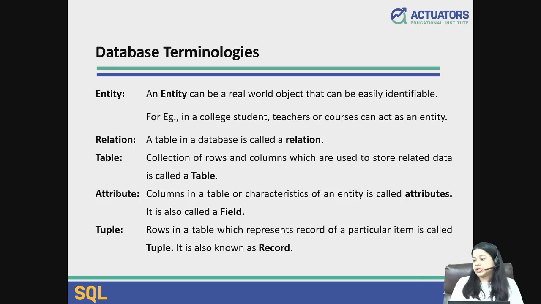Next is the relation. When I'm talking about a data table, right? You have columns, you have rows. These are the columns and these are the rows. That is called a relation. In SQL terms, we call it a relation. Then we have a table. A table is again a collection of rows and columns.